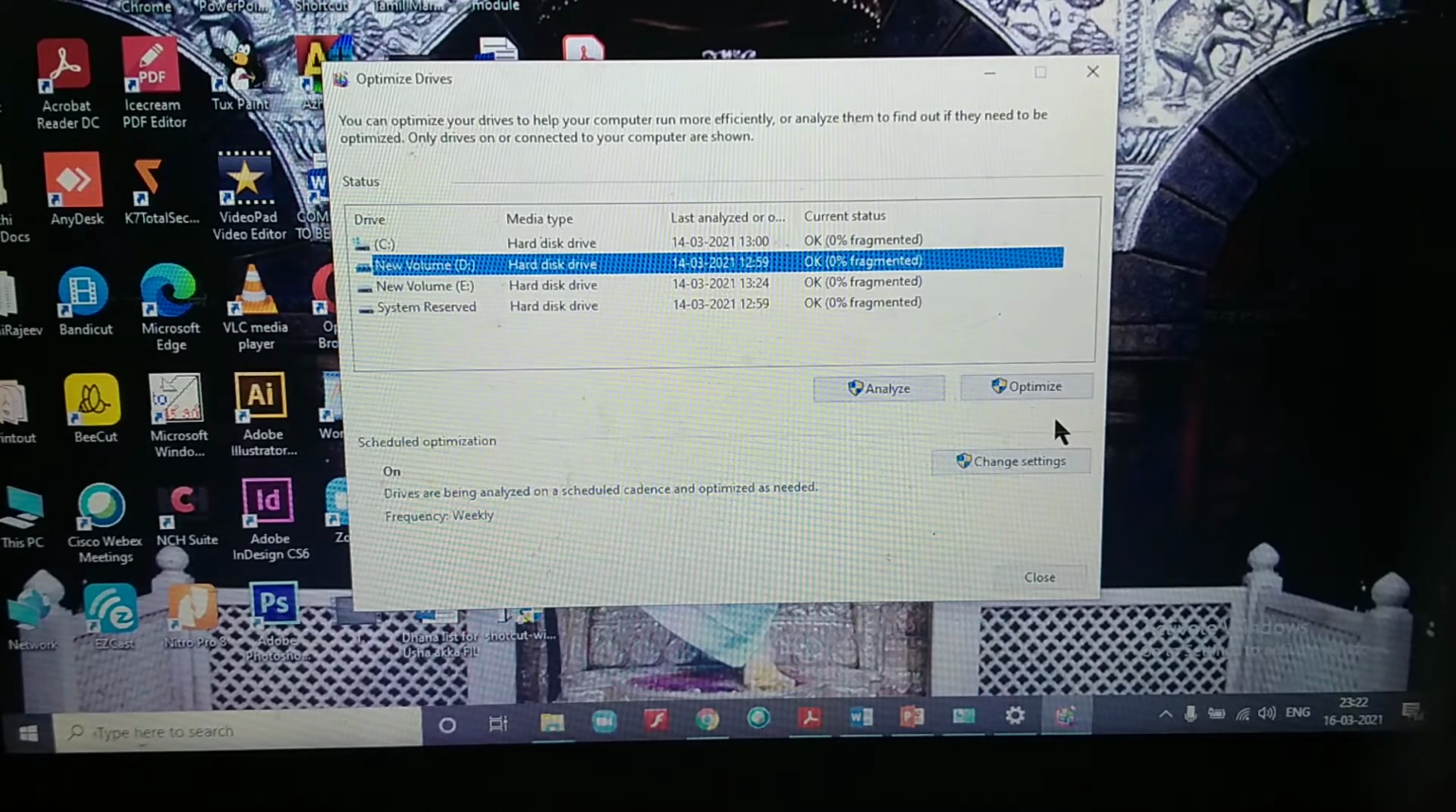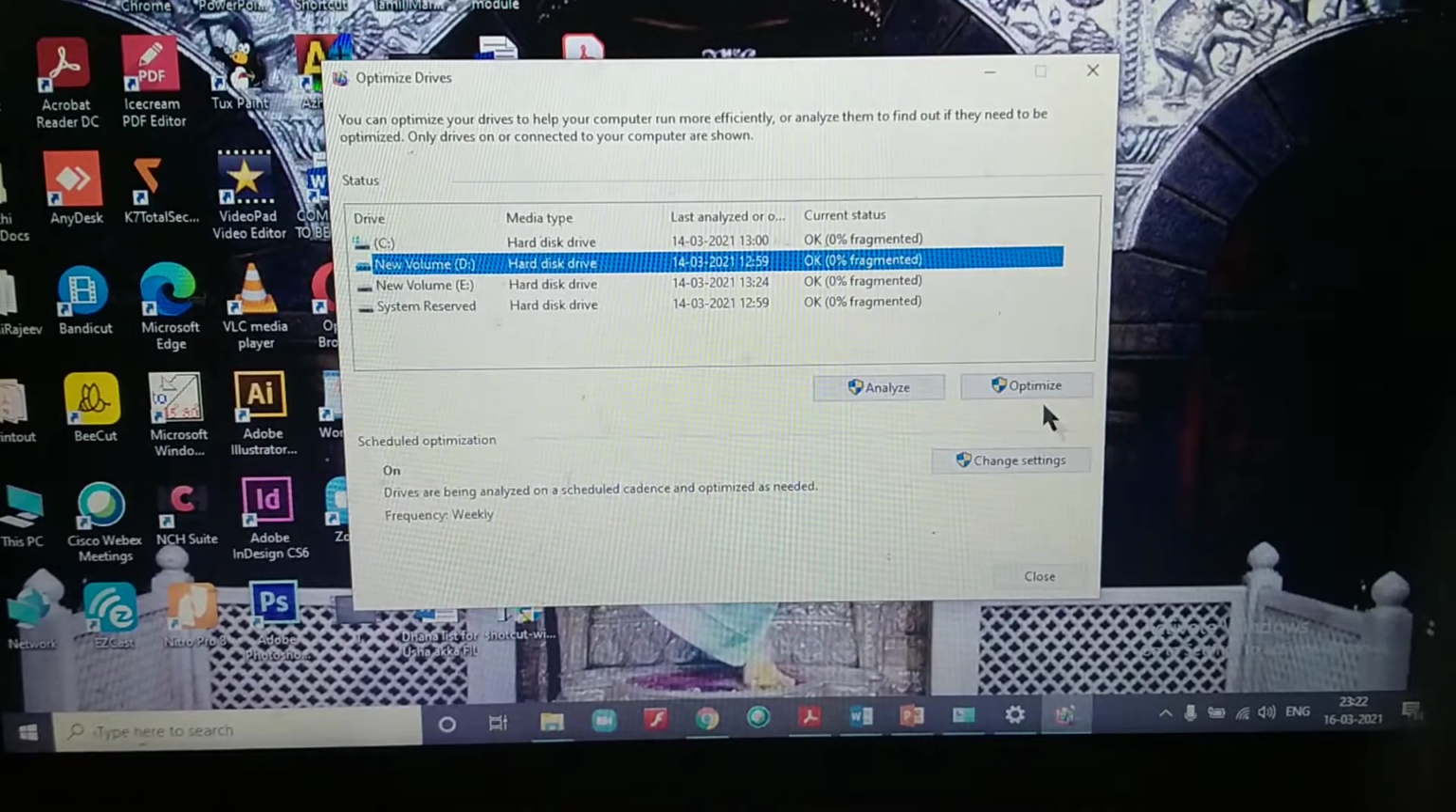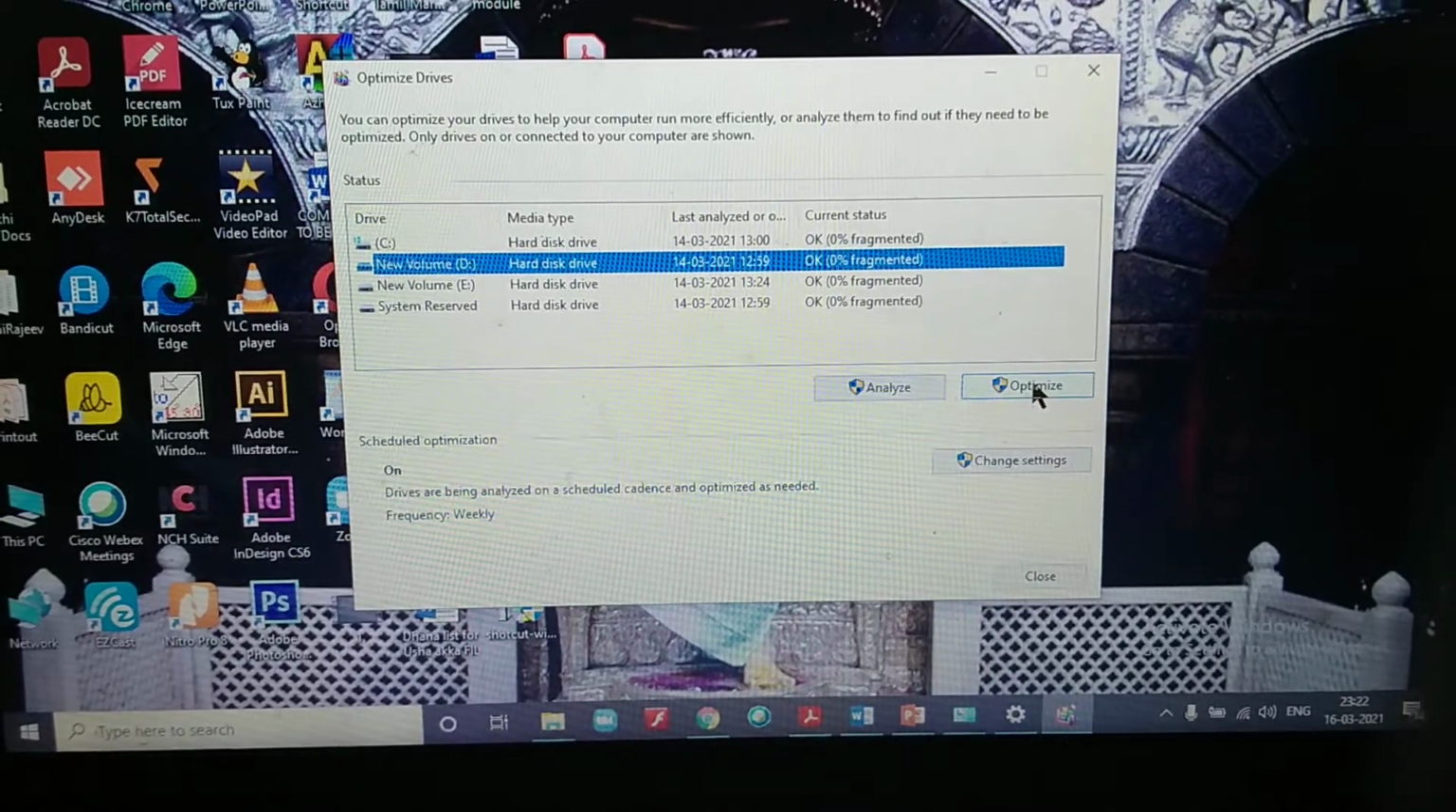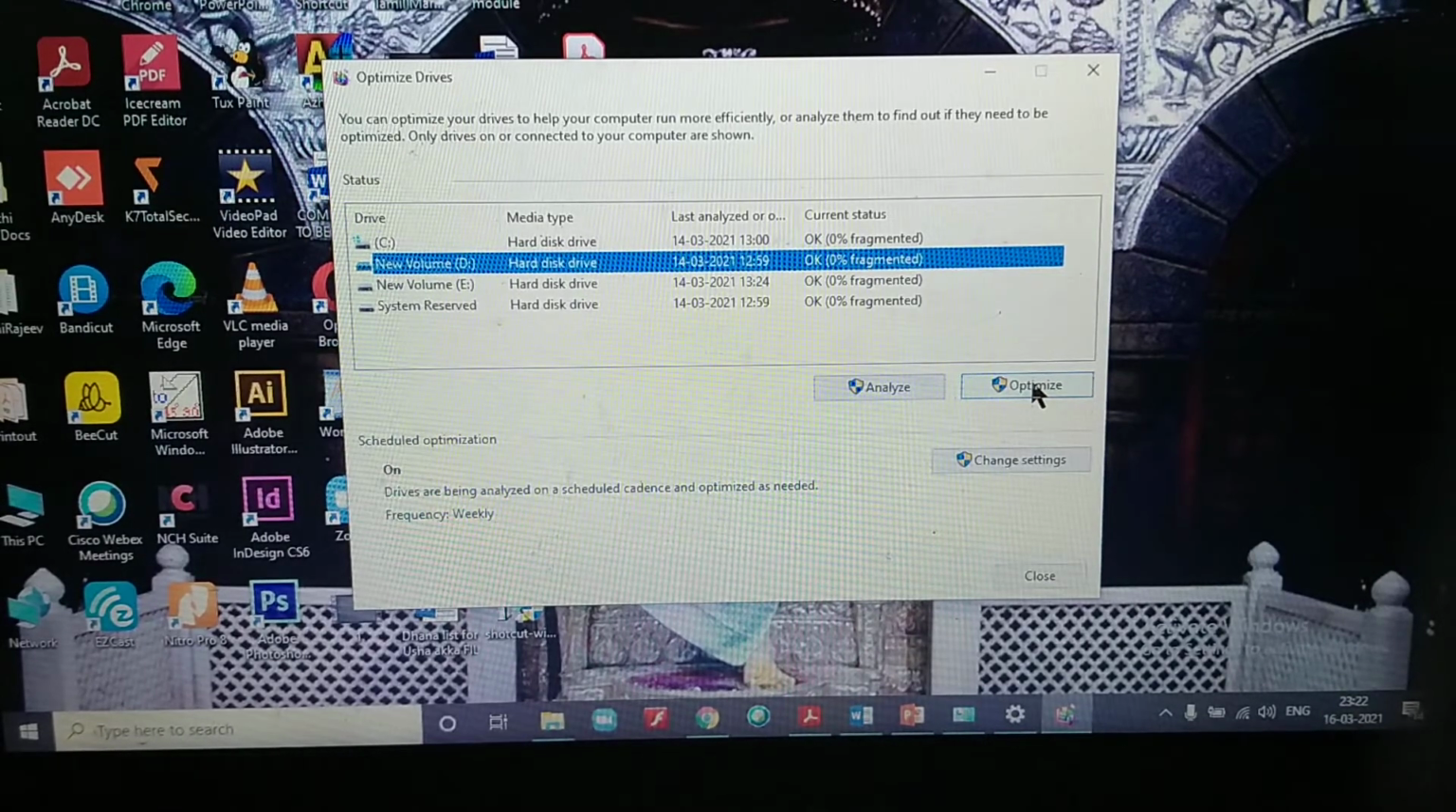If you click on that, that particular drive will be defragmented, and you can also check the percentage of how much has been done. Once it is done, after several minutes or an hour, the defragmenter will run and you will get the completed option, which is called the finish option.